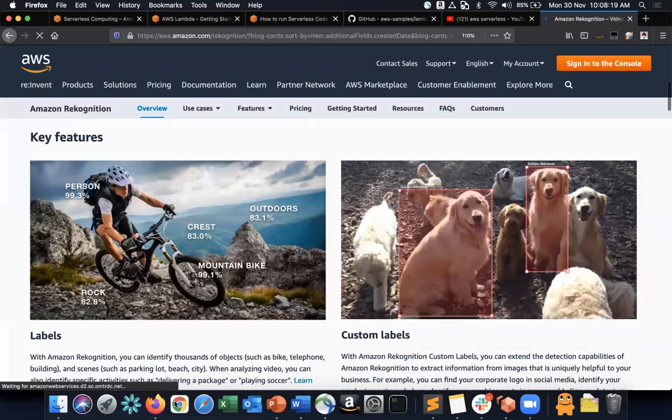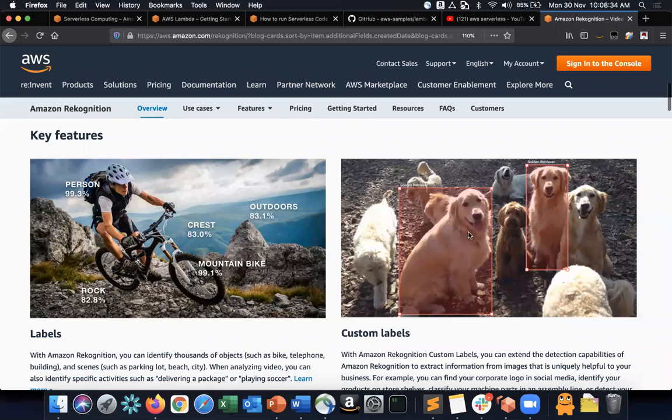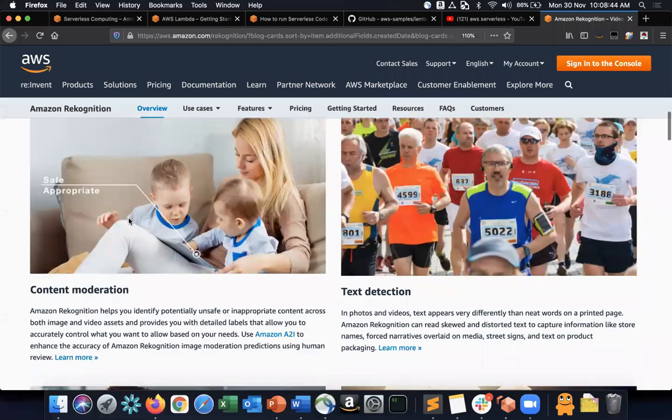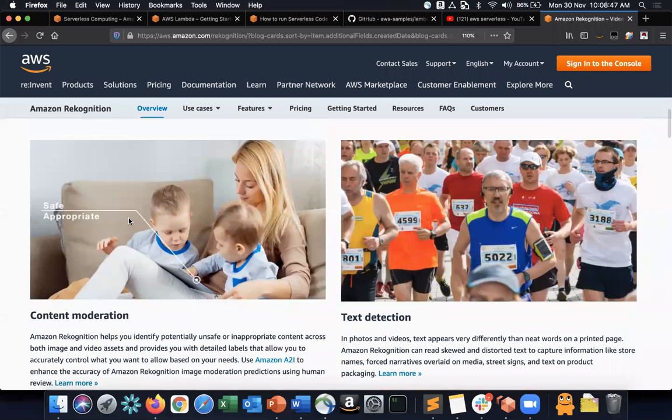See, it takes an image and tells you this is a rock, this is a person, this is a crest, these are outdoors, this is a mountain bike. And if you see this one, it recognizes that these are dogs, and it can also have custom labels. It's basically an image recognition service.